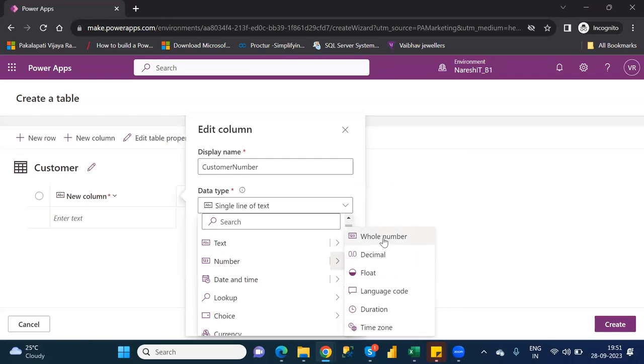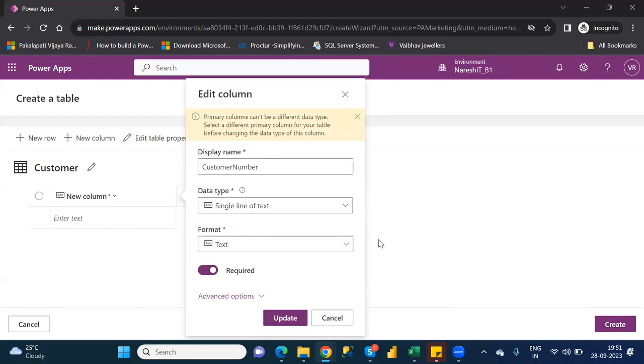In this number, there are different types. Whole number. Whole number means only numeric. If you choose decimal, it will allow decimal values. If you choose float, it will allow anything, numeric or decimal values also. Suppose, for example, you don't know what value is inserted. Sometimes they give decimal values, sometimes they give numeric. Then you have to choose the data type called float like this. So for us, what is required? Whole number. Just you have to choose this data type. Understand clearly.